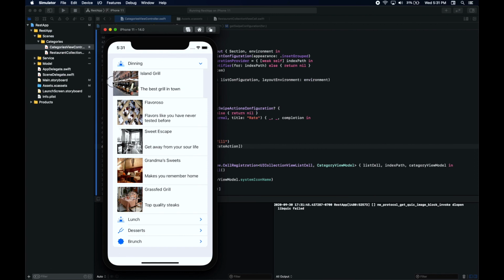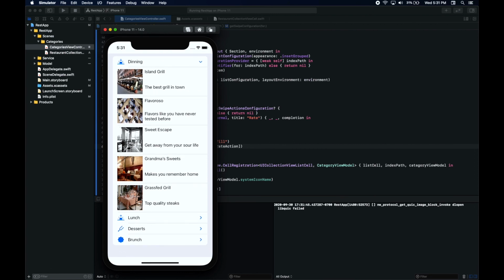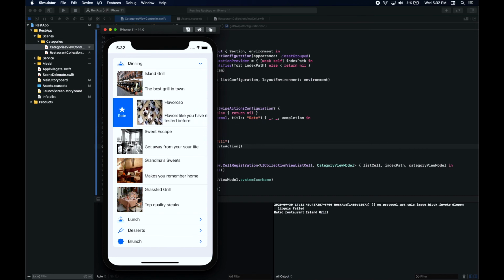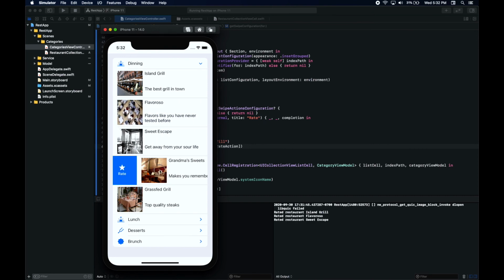When I'm swiping here, so you see if I swipe from left to right with the rate, if I click on it, it says rated restaurant. If I swipe again, when you swipe even more, then you get that action executed immediately.